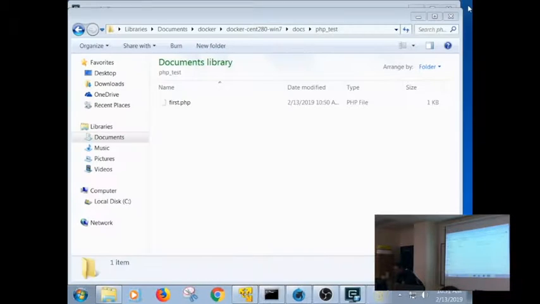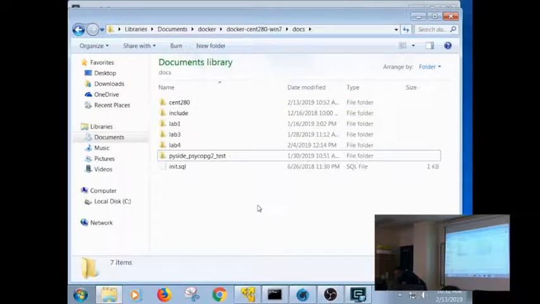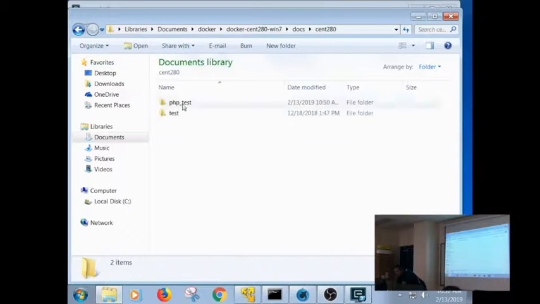First, I'm closing up Genie, so that file is no longer open inside of Genie. Then I'm going to Windows Explorer, and this PHP test, what we're going to do is move it inside of the CENT280 folder. So my mistake. I'm going to grab this folder and put it inside of CENT280. So you can see it's inside of CENT280 now.